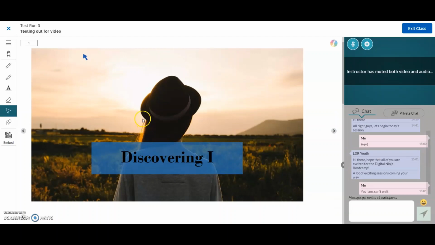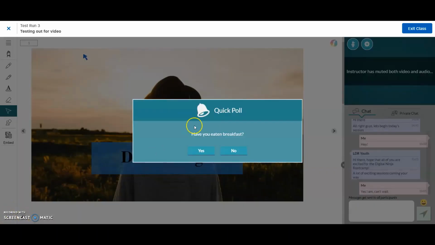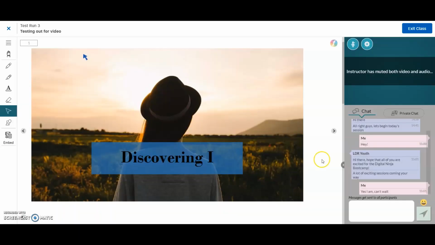Oh, and I forgot one more button over here. Oh, look what's happening here. The trainer can send you a quick poll and it will automatically pop up on your screen. Right now the trainer is asking, have you eaten breakfast? I'll say yes and you just submit it, right?